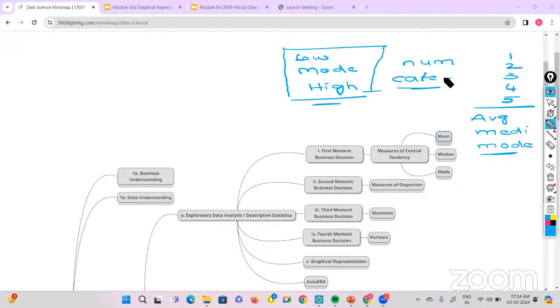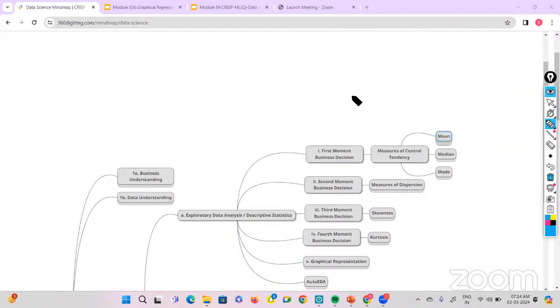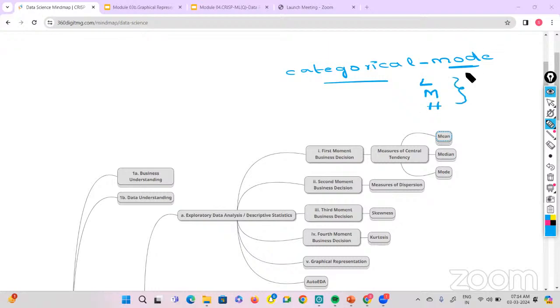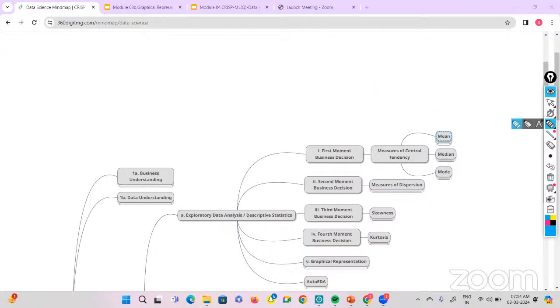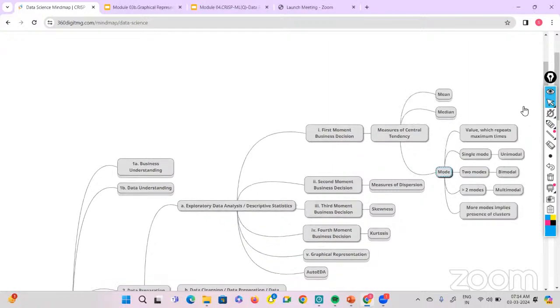So when you have categorical data, we always go for mode. What is mode? Mode is the most repeated value. When you have categorical data like low sales, moderate sales, and high sales, we will always go for mode instead of mean and median because we can't calculate mean and median for categorical data. So this is one point. Mean is clear, median is clear, and mode is fine. Mode is the value which is repeating maximum times.